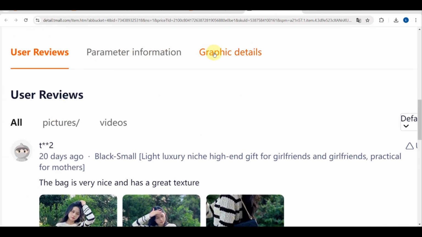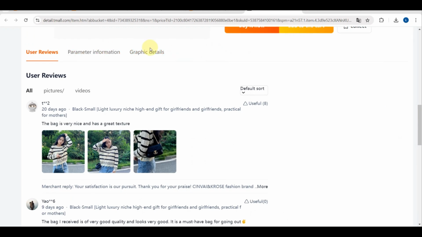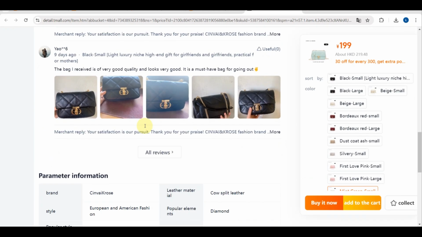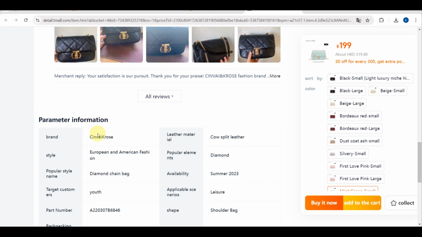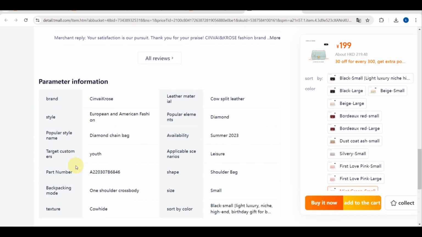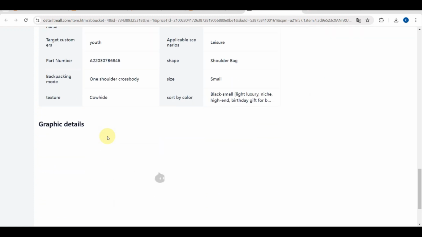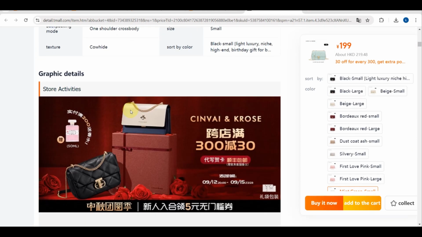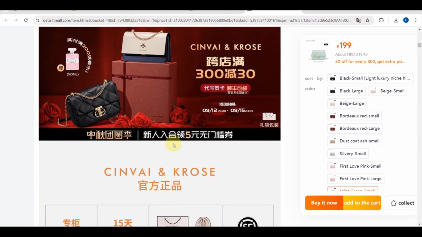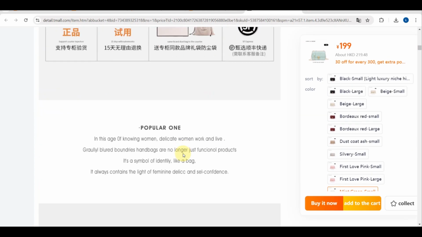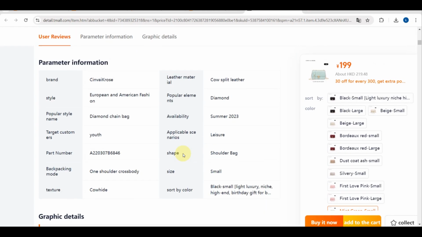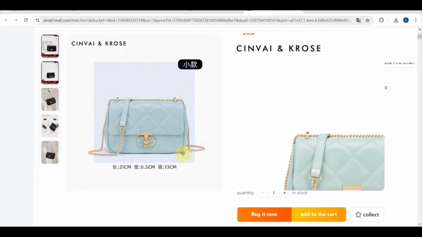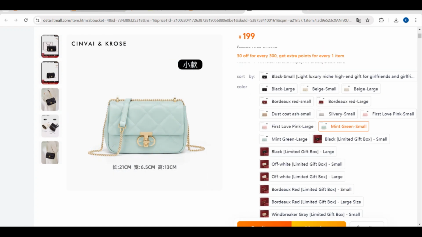So right after that one, guys, if you scroll down a bit, you will see here the user's review. So as you can see here, guys, this parameter information and graphic details are the very important part, because we will use this on drop shipping. So here is the parameter information that will be transferred later to our Shopee store. So all you need to do later, guys, is to copy and paste, then go to your Shopee store.